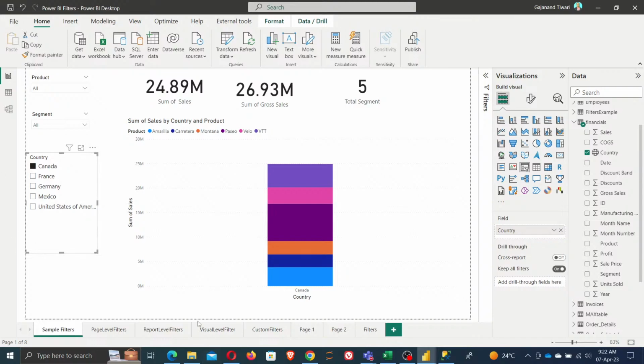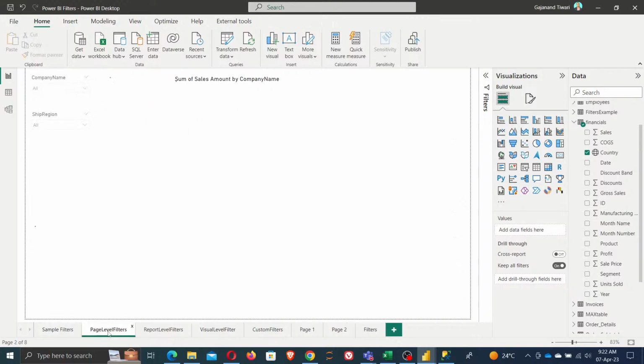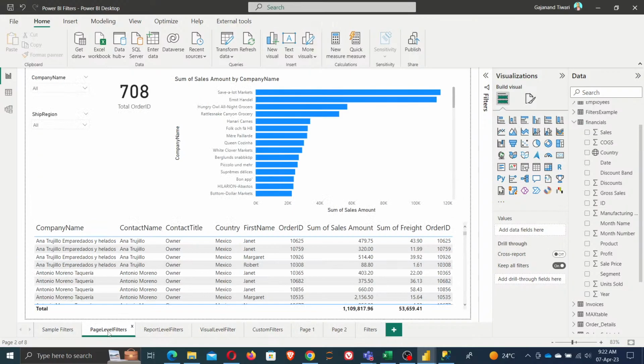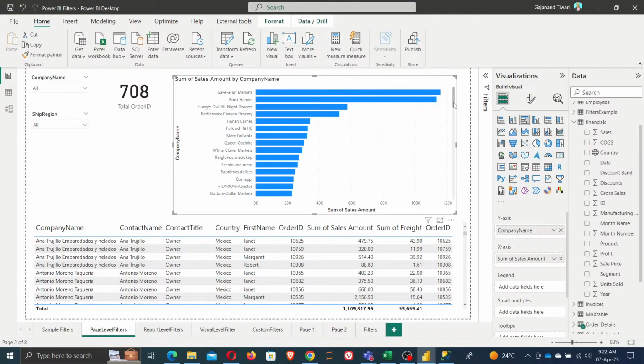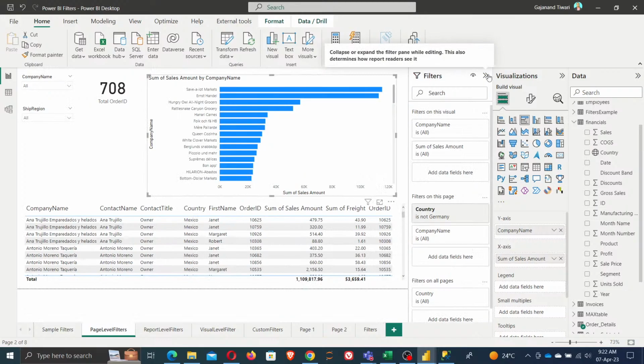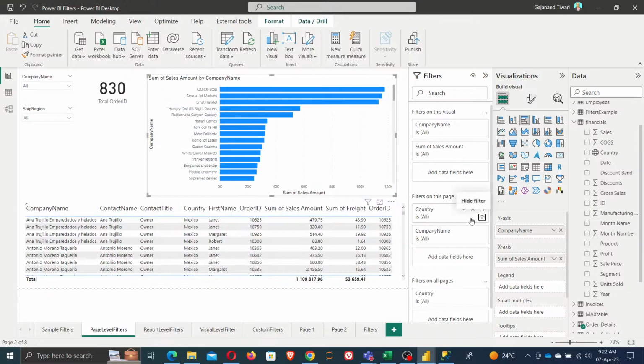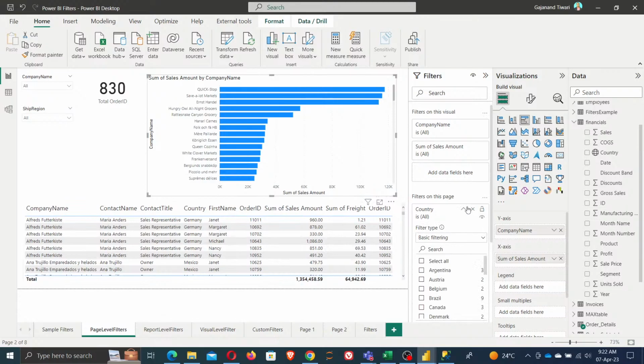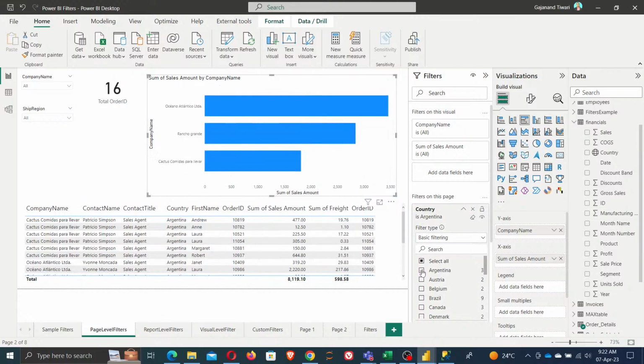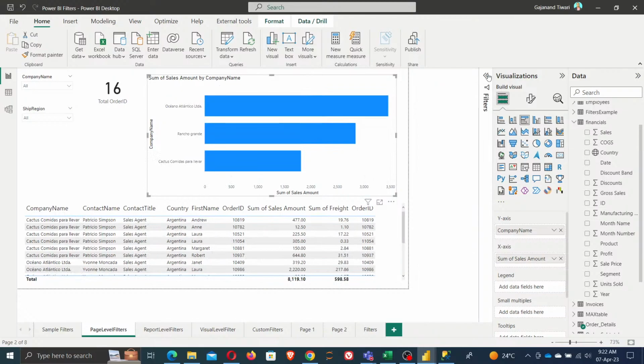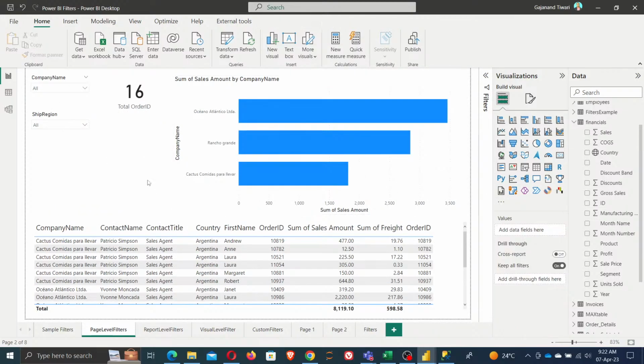Okay, next part is the page level filter. I want a particular value to be displayed on this page. Suppose I wanted to see only specific country data and specific company data. So for this, come to the filter, and I want all data apart from Germany to be displayed here. Or I want Argentina data to be displayed, otherwise I don't want other data. So see this, this will display Argentina only.